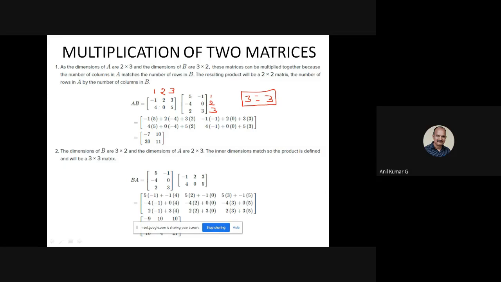matrix. So let's calculate -1 into 5, and then 2 into -4 plus 3 into 2. Next, -1 into -1 plus 2 into 0 plus 3 into 3. Similarly, we will come to the second column, second row. First one is over.